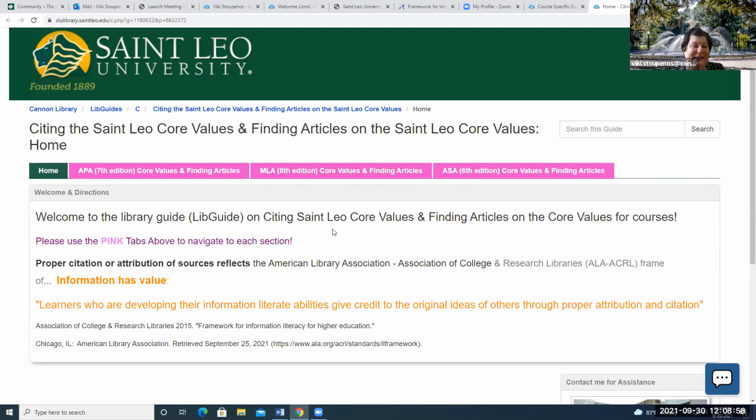And then, first, let me say this, the pink tabs will be the way that you navigate to the different guides. And this guide represents the American Library Association, ACRL, that's the Association of College and Research Libraries frame of information has value. And this applies to all learners. And this is one of the concepts and skills that we try to teach. It applies to all academic backgrounds and professions. So just put that in there and cited that as well.